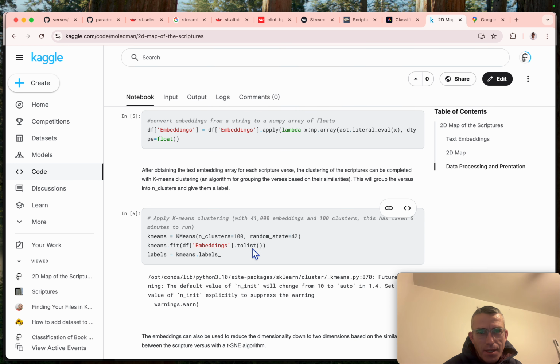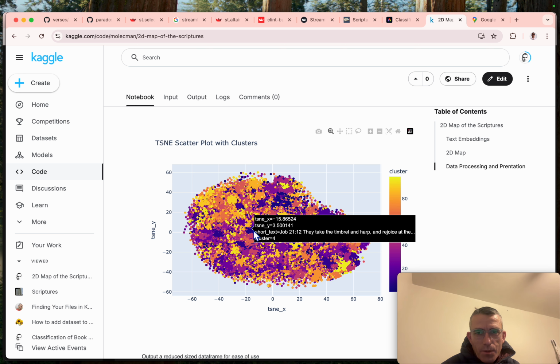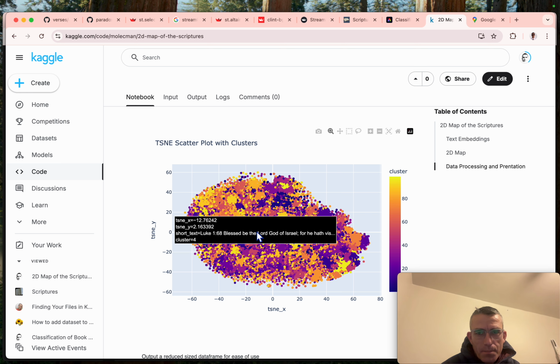What you get when you do that is a map like this. This is the X variable, which is somewhat arbitrary in what it means, and that's the Y. You can see I can mouse over all 41,000 scriptures, and it will list out what that scripture is and where it might be. I could go to each one of those scriptures, and there's a short text, for instance Luke 12:4: And I say unto you, my friends, be not afraid.